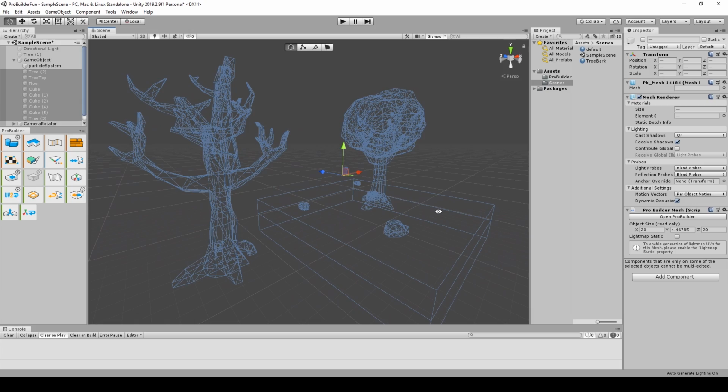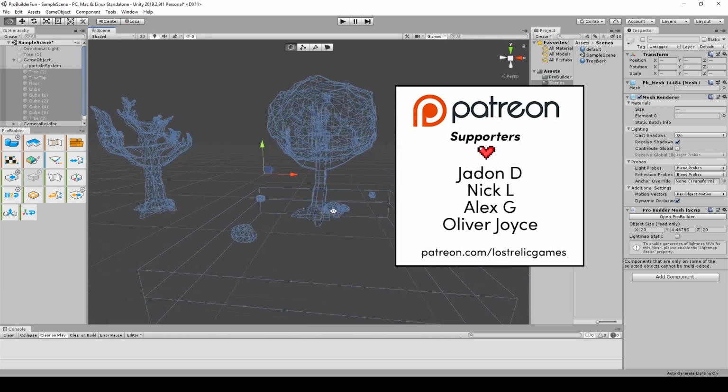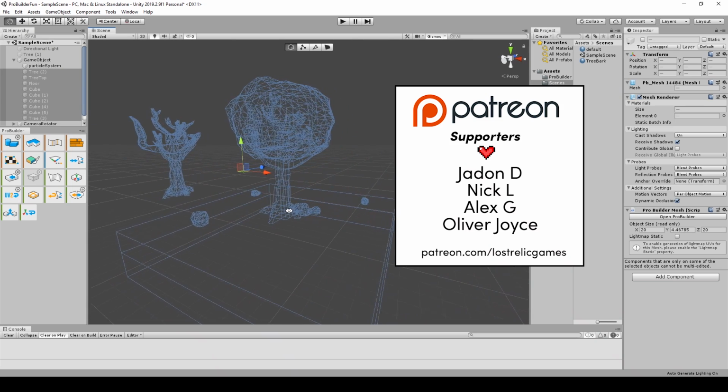Oh, and one more tip for you guys. Don't turn your ProBuilder models into prefabs, as there's some issues with this and it significantly slows down Unity.